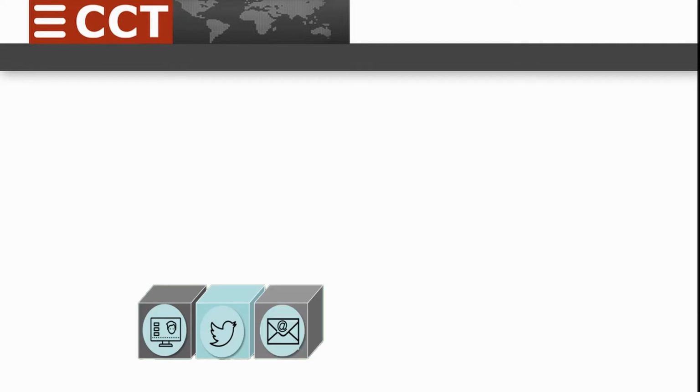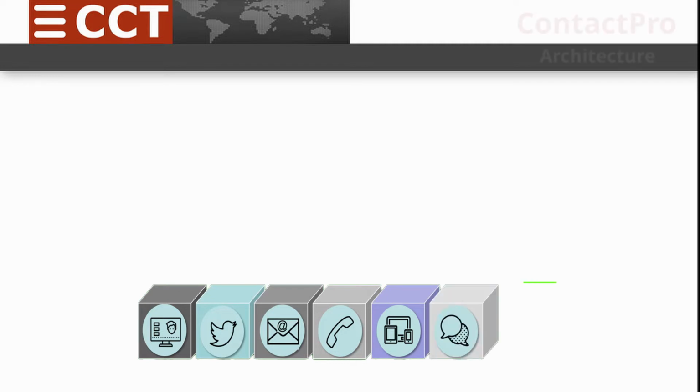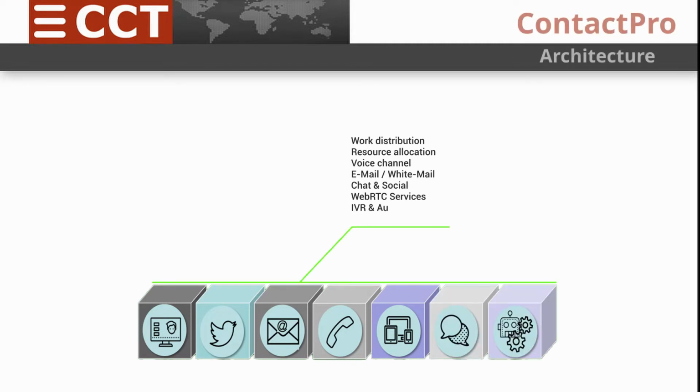The first block in the architecture holds the routing systems for all the different channels and the automation tools like IVR or text and content recognition. As we already said, those systems are often isolated, and therefore work distribution and resource allocation is a difficult task.